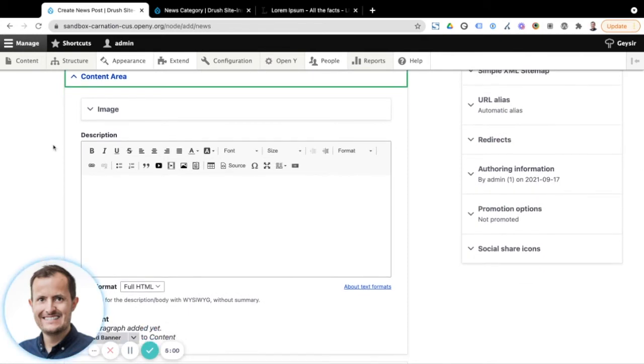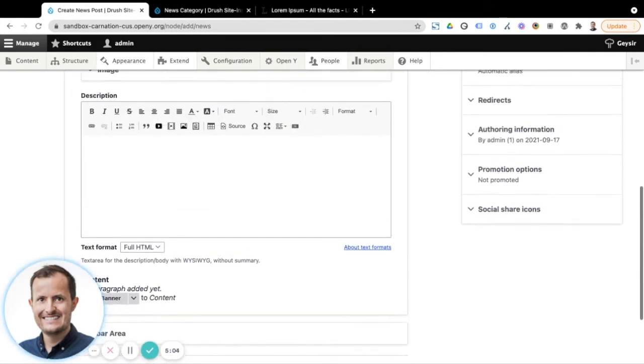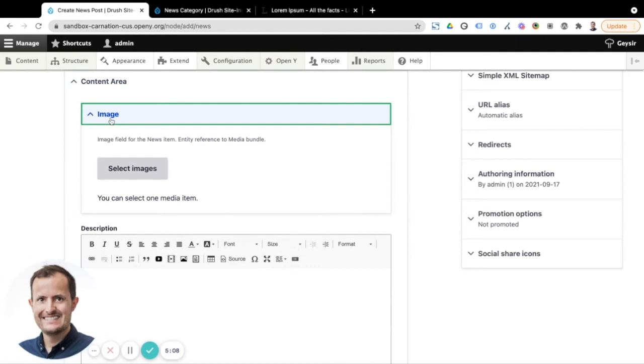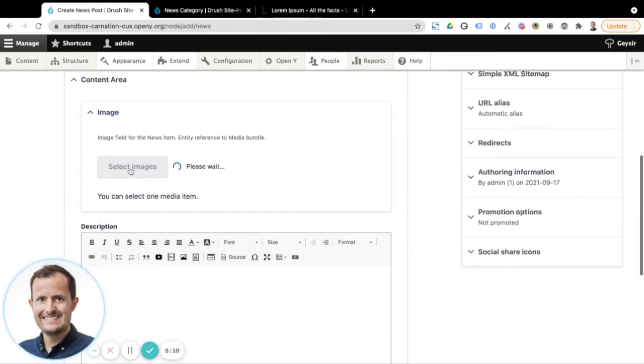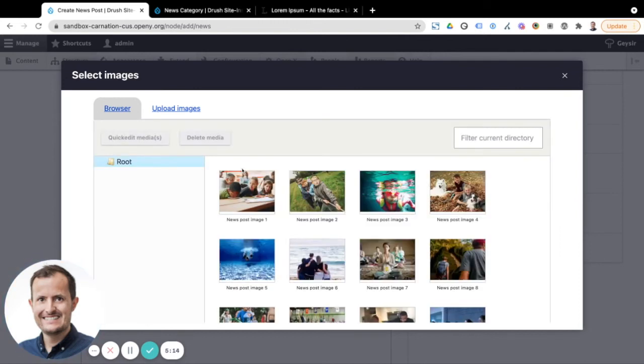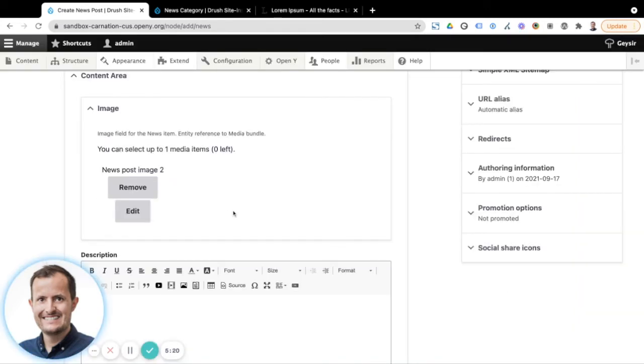But this is how it works out of the box. So in our content area, we give this a couple of different things. We can apply, or need to apply, the image. This is the image that's both used on the page and also used for the listing paragraph that we started off looking at there.